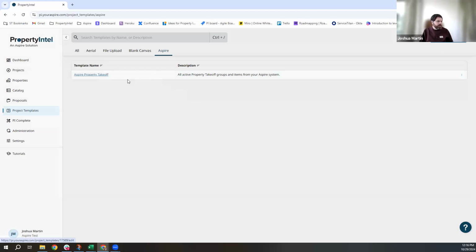Today, though, it's really just for viewing purposes, because you're not using this when you're creating projects directly from PropertyIntel. This gets used from Aspire users whenever they create a takeoff project coming from Aspire and launching from Aspire. But it does give you an idea of what we're bringing in and all those groups and items associated with that. So let me pull back up the presentation and look at the roadmap.